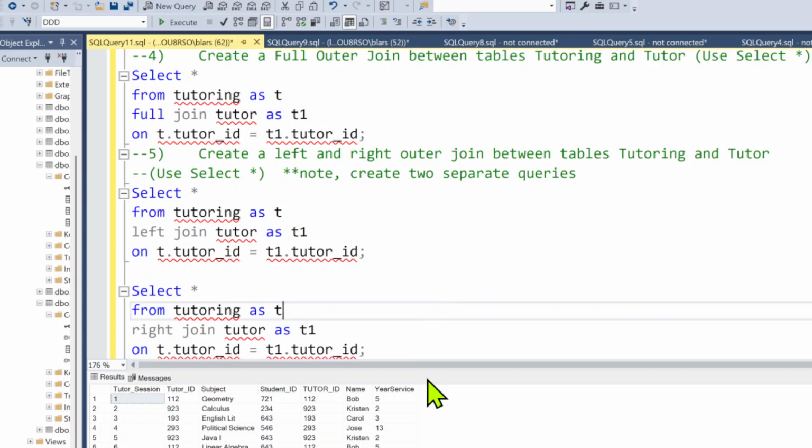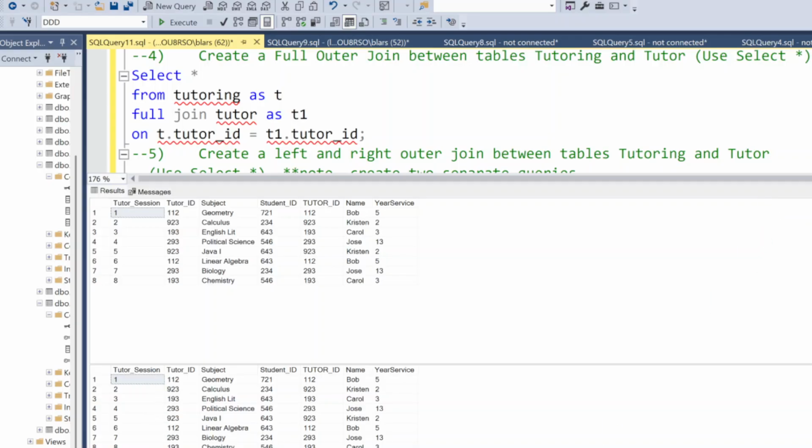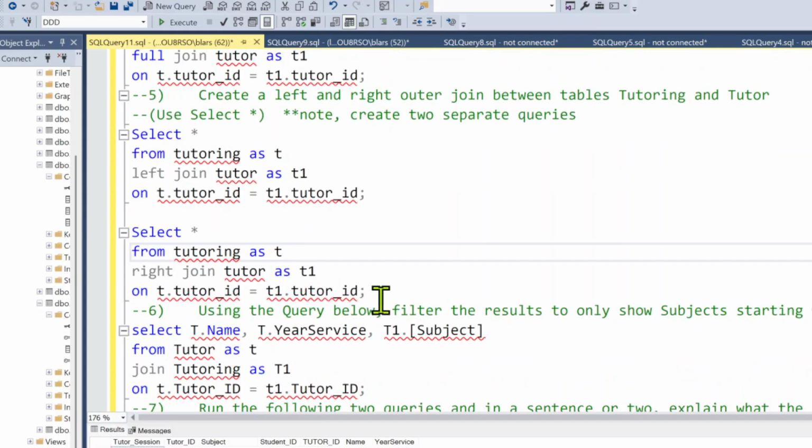So all we're going to do now is say left and say right. And before I do this, take a second. What do you think is going to happen? Okay, so for the left, always remember, my left table is tutoring. So everything from tutoring will come over and only stuff that matches from tutor. And my right table is tutor, so this should look like our inner join, because everything will come over from the tutoring. We'll get all 8 tutoring sessions and just the tutors that match. And our right one will get all of our tutors and any of the tutoring sessions that match. So kind of different.